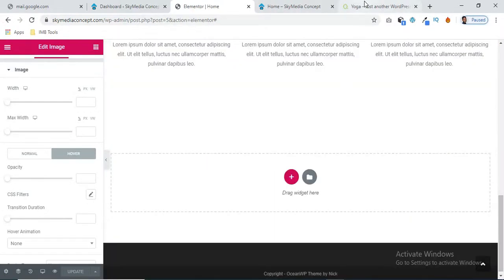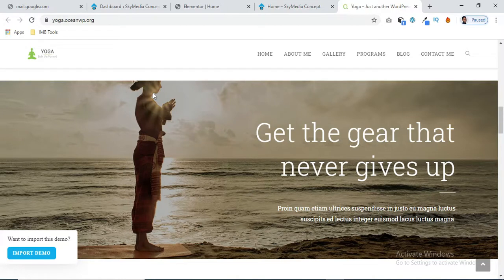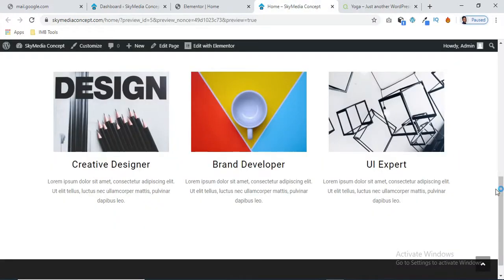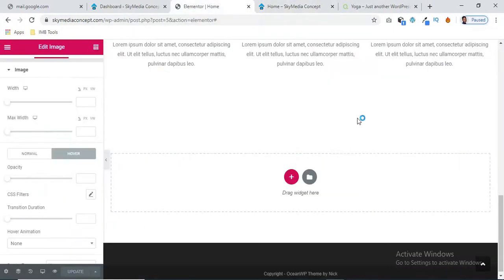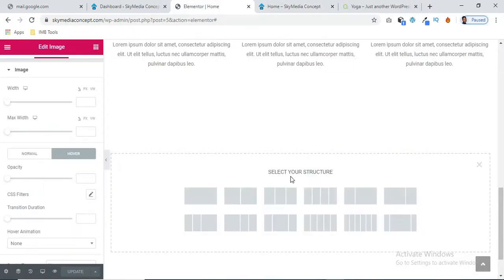Now, a quick one. What do you think we need here? A section of how many columns? You could do two, you could do one, but I'm just going to do one because I can just align my text to go to the right. So let's go ahead and do just that. Okay. Elementor, click on this one column section.